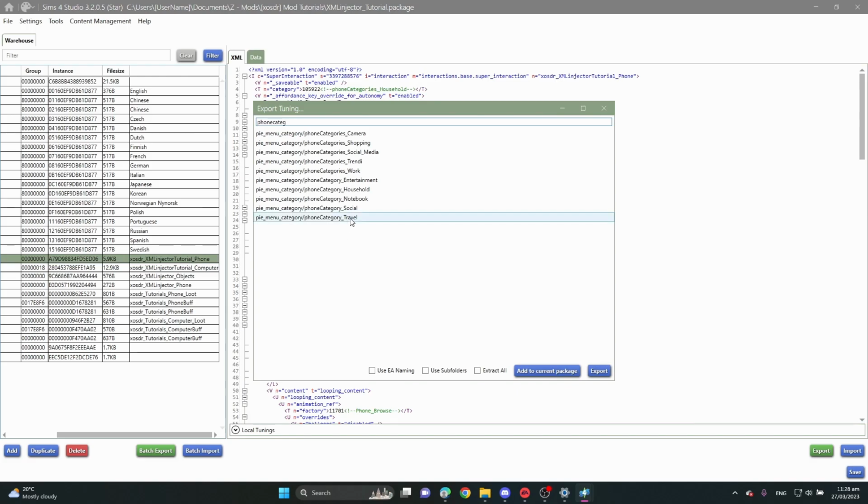Also, for some reason, the travel, social, household, and entertainment all say phone category, but then the work, trendy, social media, shopping, and camera say categories. So that's why, once you see what you're looking for, just finish typing.